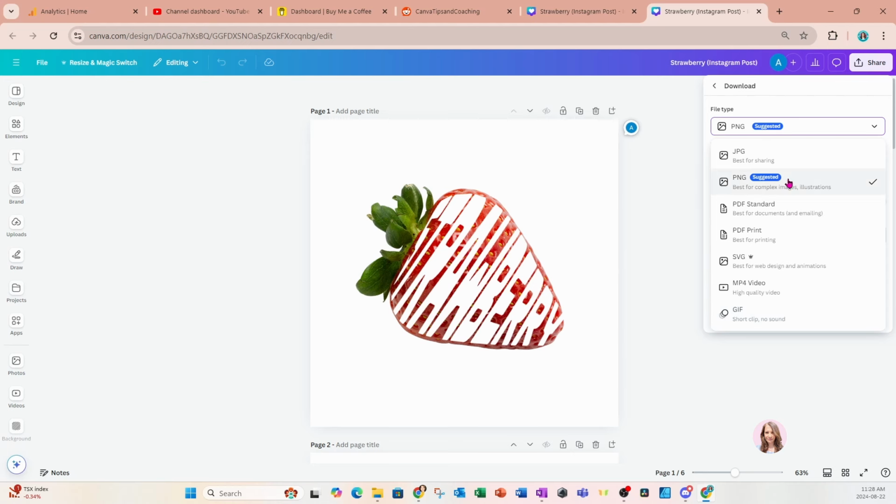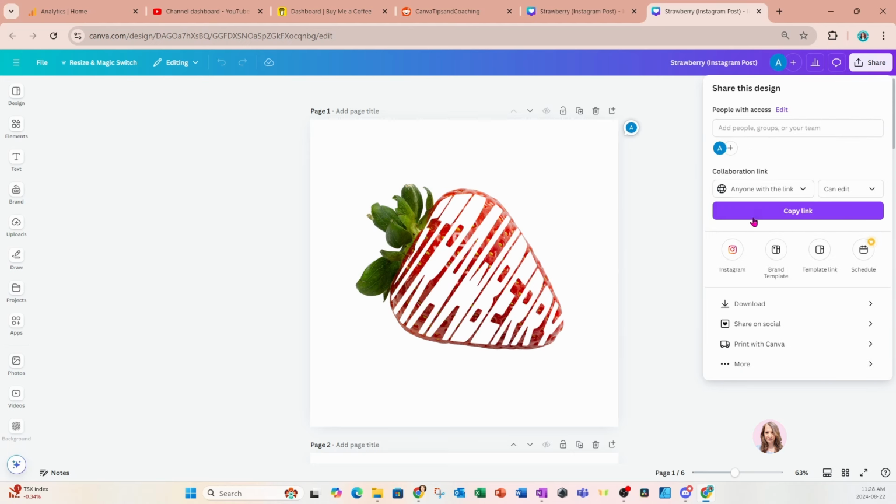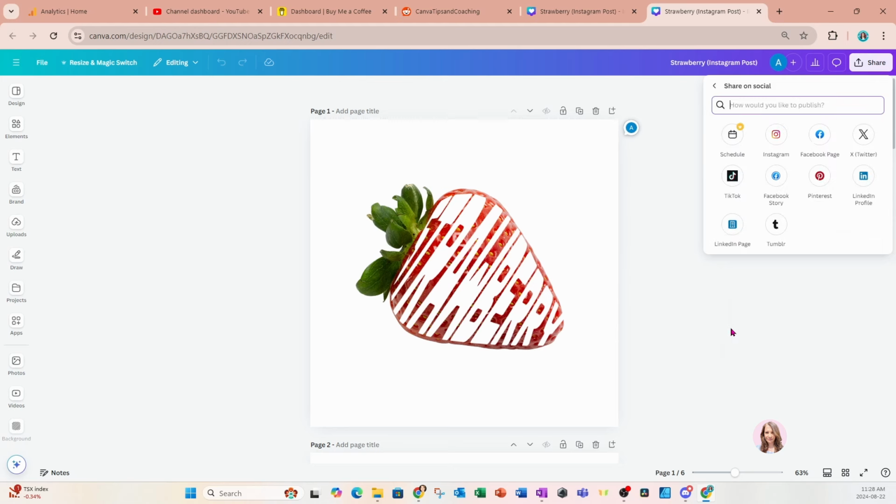Now, if we go back and move on to how to download for sharing on social, you'll have to connect your social media accounts with Canva in order to share on any of these platforms. So just set up your account and then you can post directly from Canva.